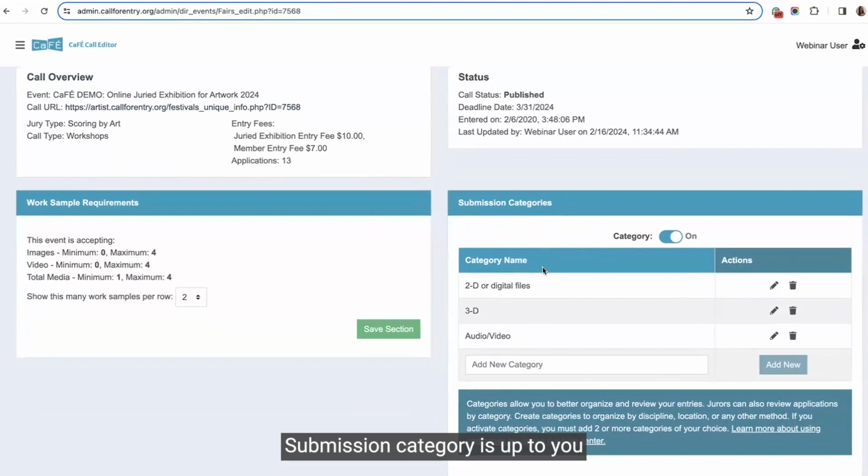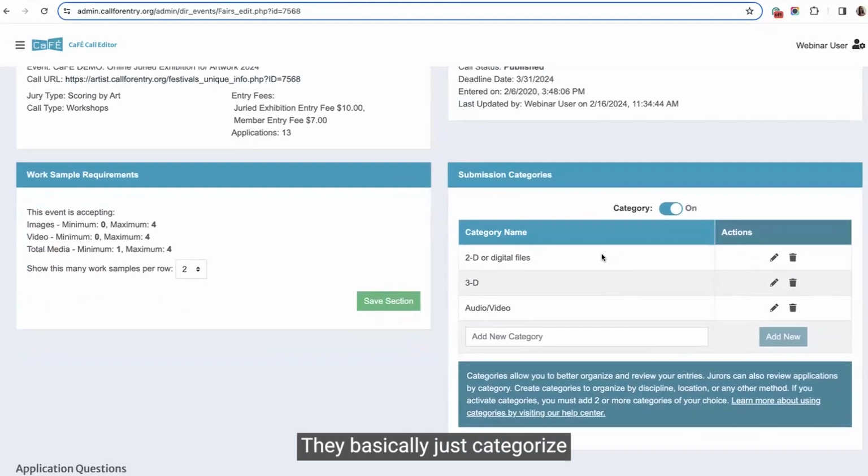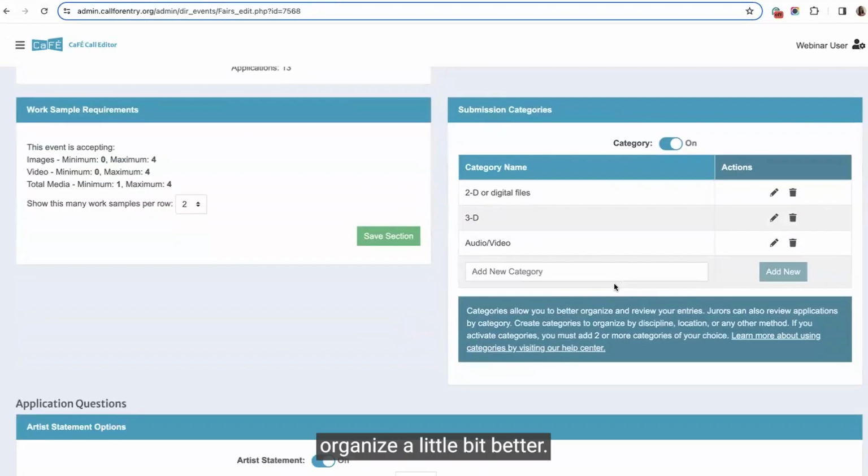Submission categories, up to you if you want to use them. They basically just categorize the applications into certain categories that the applicant chooses on their form and allows you to organize a little bit better.